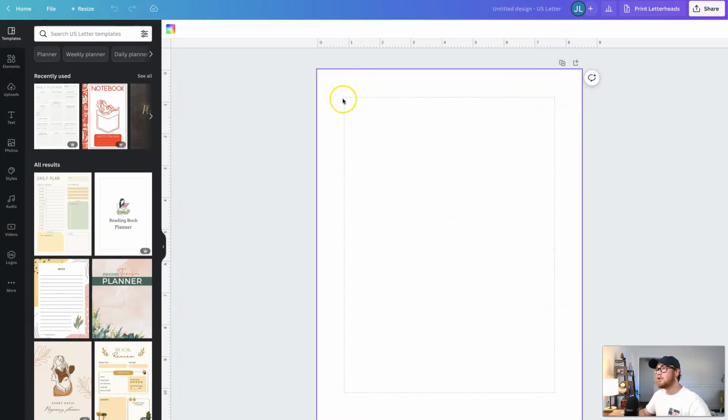Now, if you don't like these margins, there is no way in Canva to change margins. But that being said, you can just use the rulers up here and say you want a half margin, just line everything up with the ruler and you're good to go.